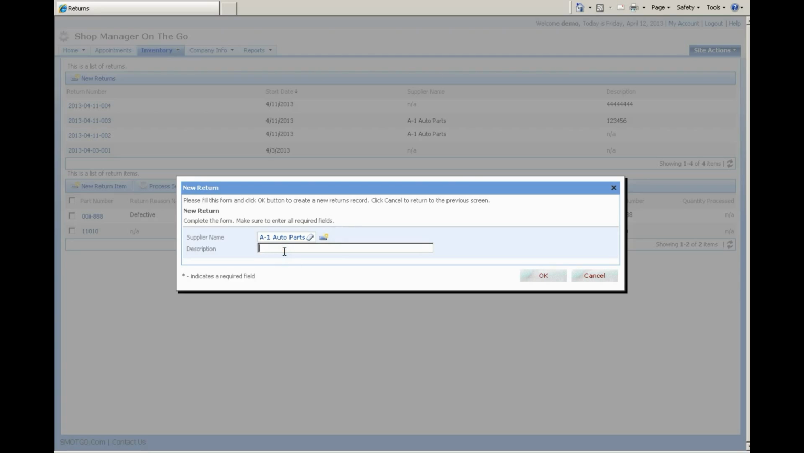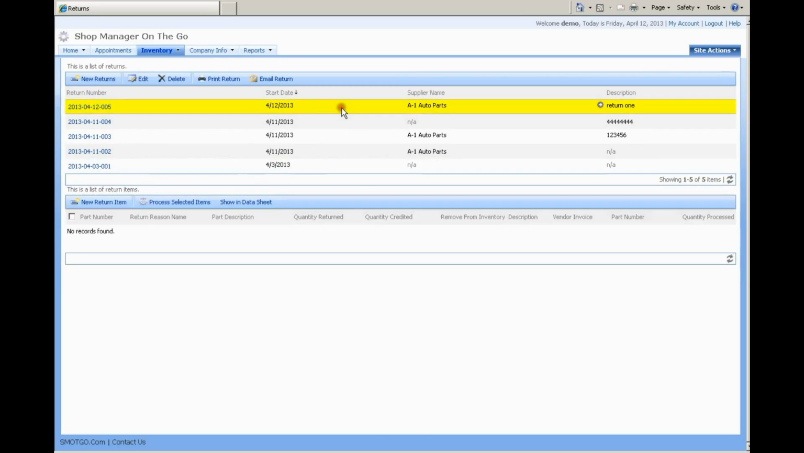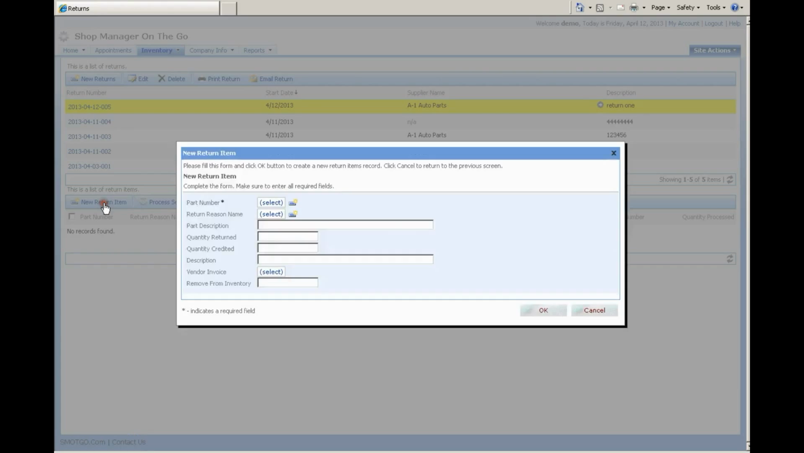Let's say this is return 1. Click OK. Now let's go up here, select return 1. These are the parts that are on that return. You can add parts to return a couple different ways. You can click here, new return items.